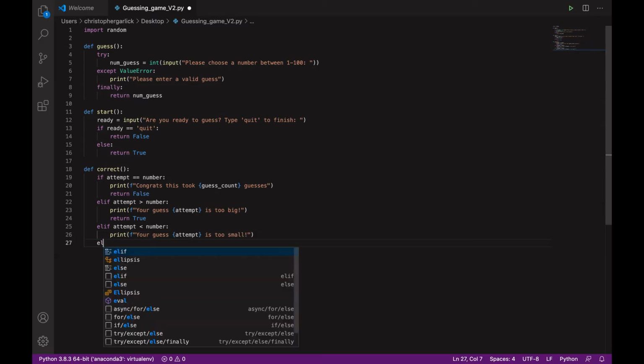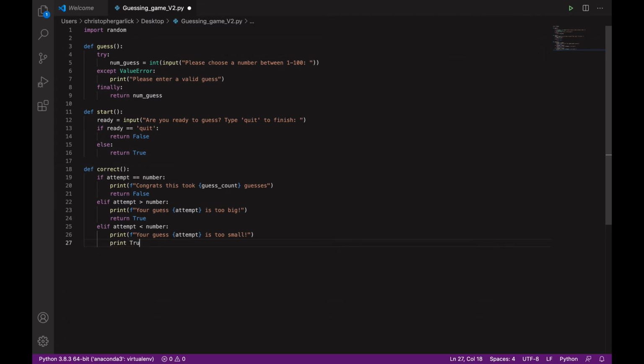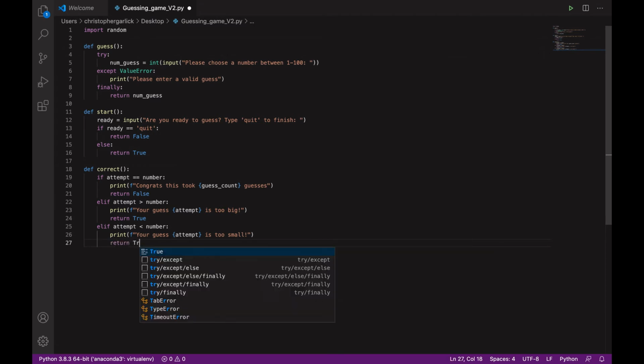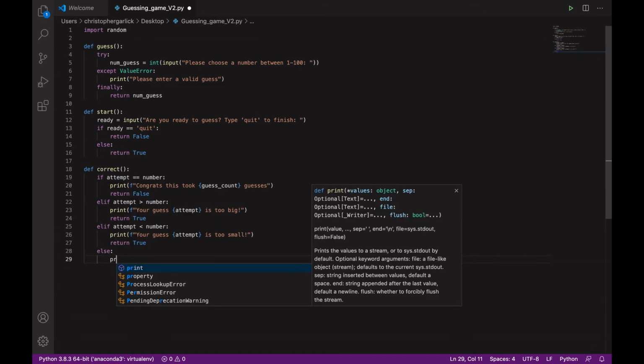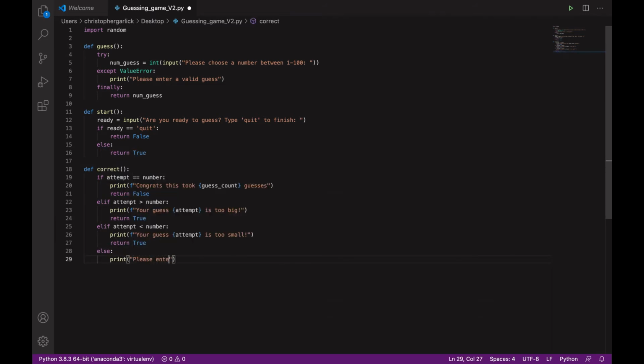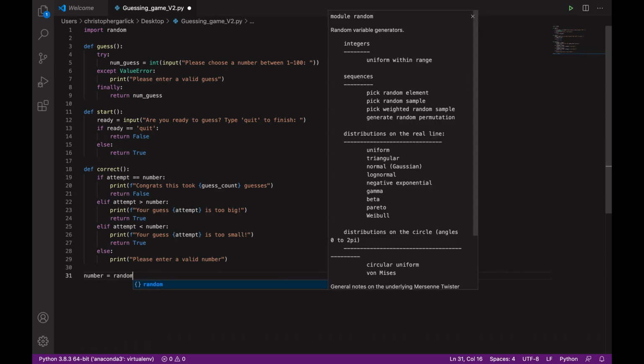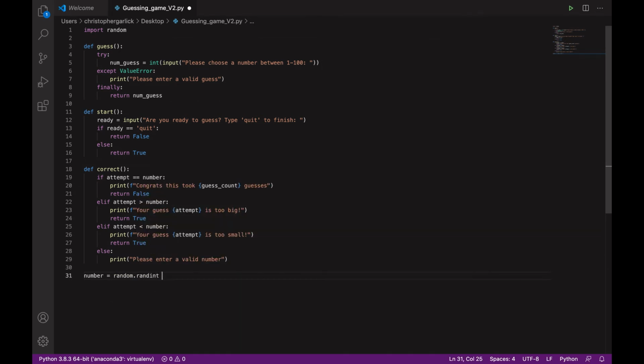And then we will print true. No, we will return true. And else we will print please enter a valid number. So now we will create a variable called number, and we will assign it a random number between 1 and 100. We will then create the guess count, which will track how many guesses, and we will then assign the ready variable, which is being created, to the start function.